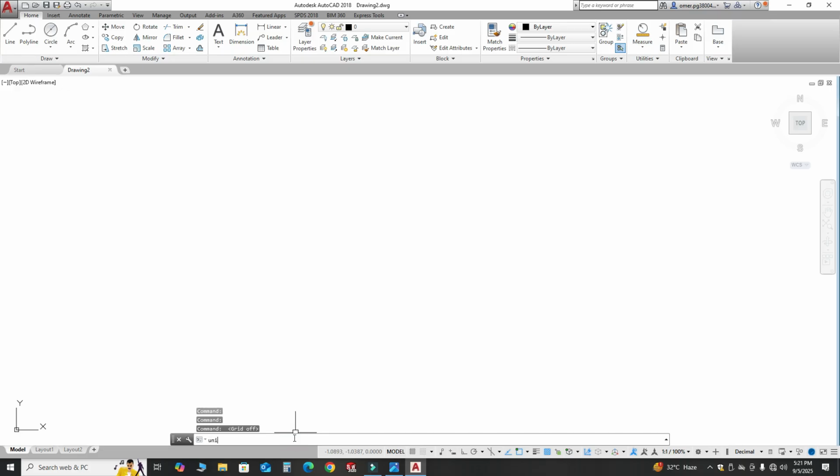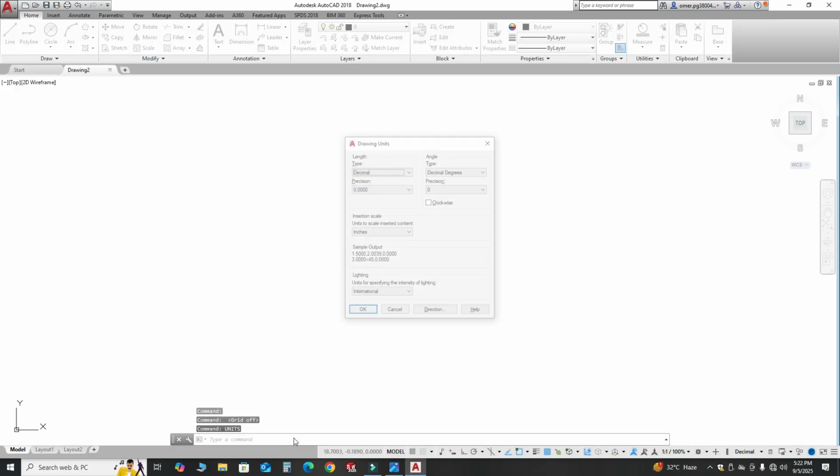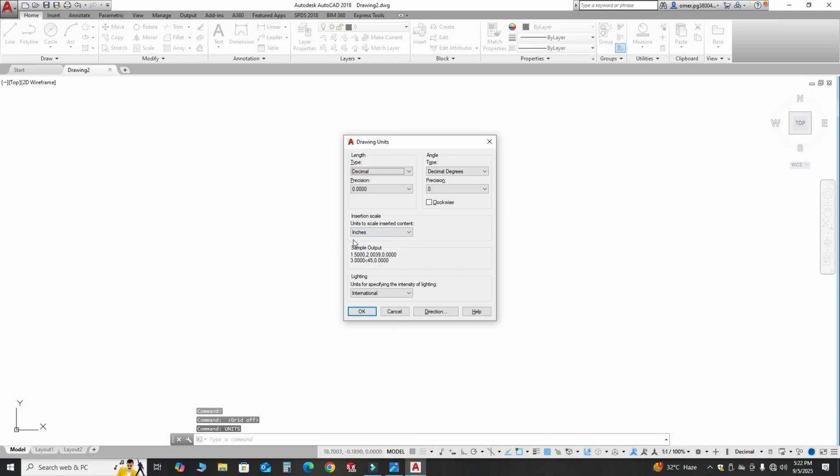I will write units, and you can see the default units are inches, so I will change it to millimeters. Also, you can change the precision and select OK.